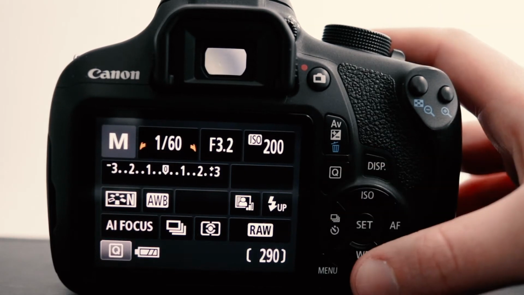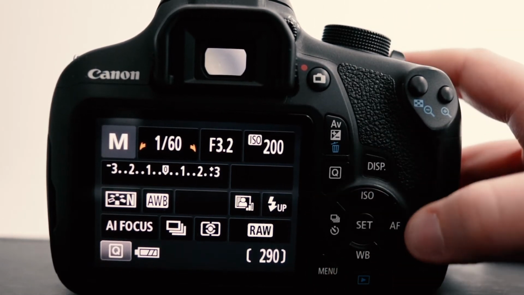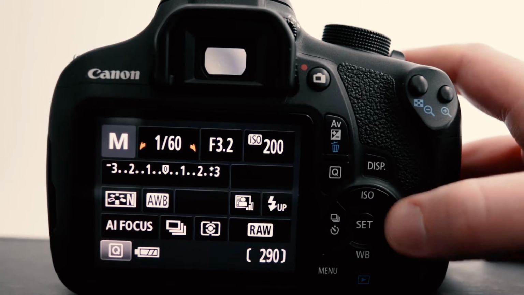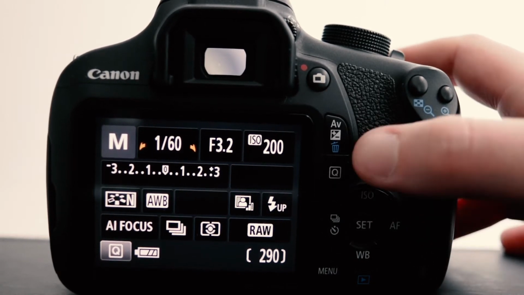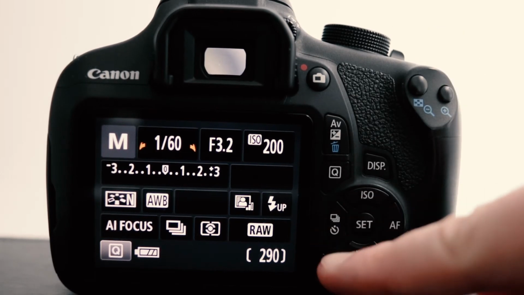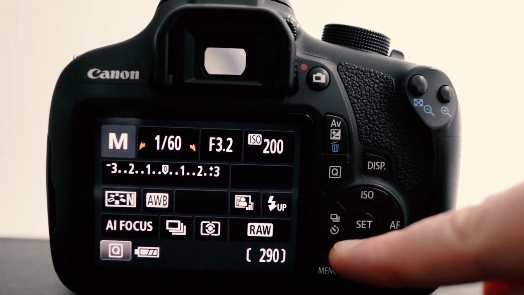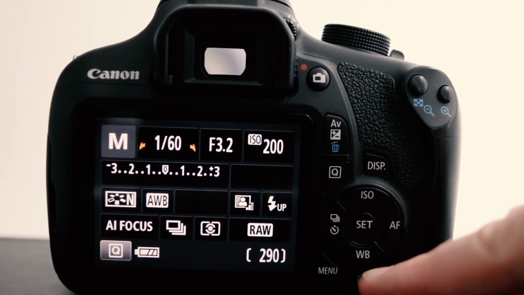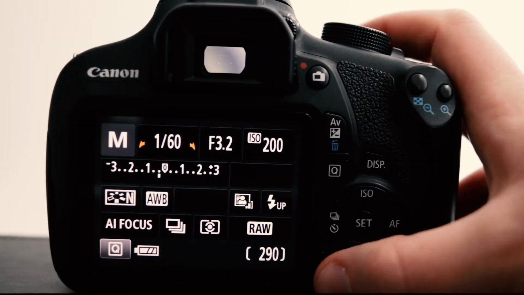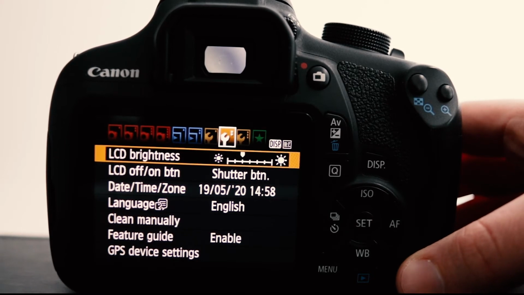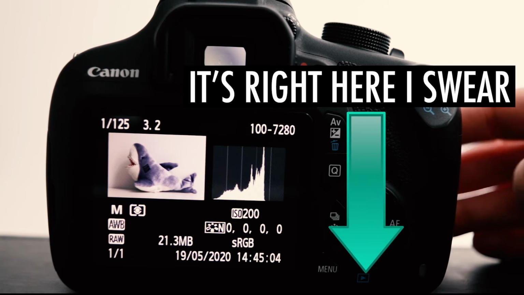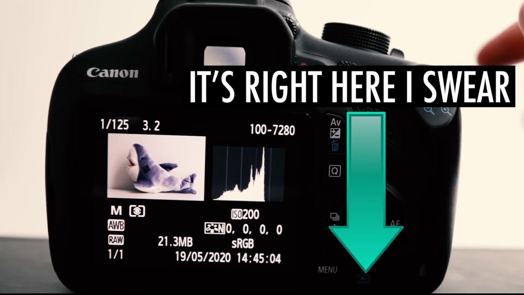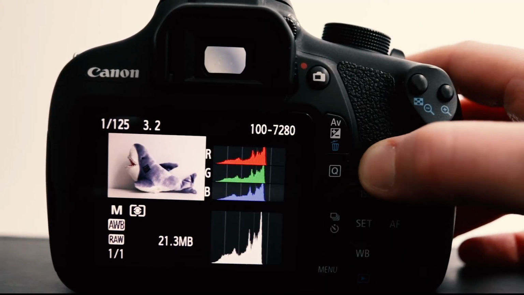And then we've got this lovely little circle of buttons, which will allow you to change your focus mode, your ISO, your picture shooting settings, and your white balance. And then we have our menu button here, which allows us to access the menu, and playback button allowing you to see our photos here, and this is where the display button can come in.